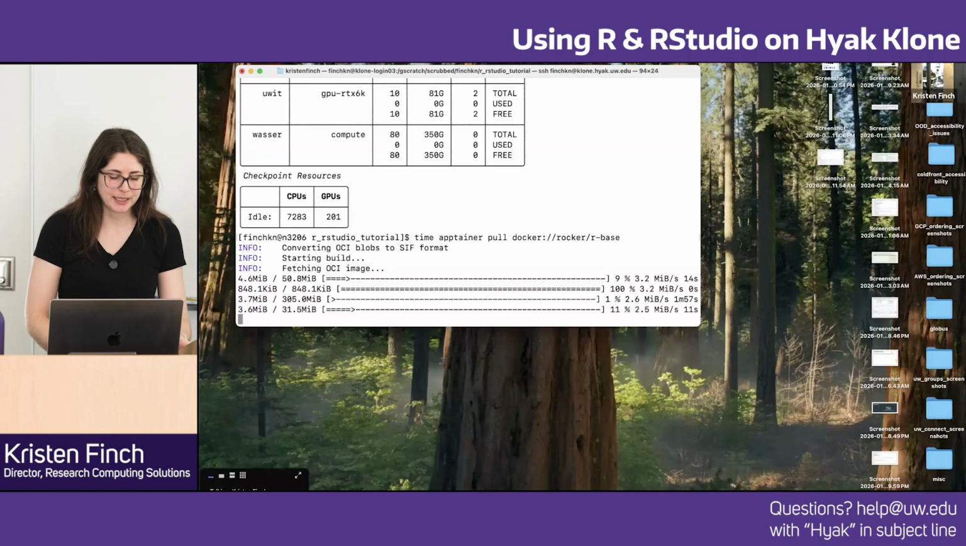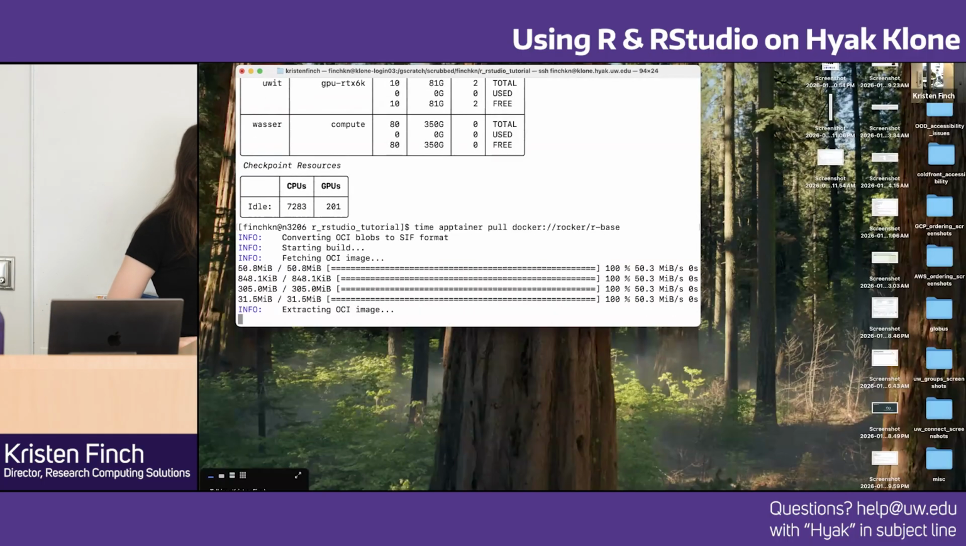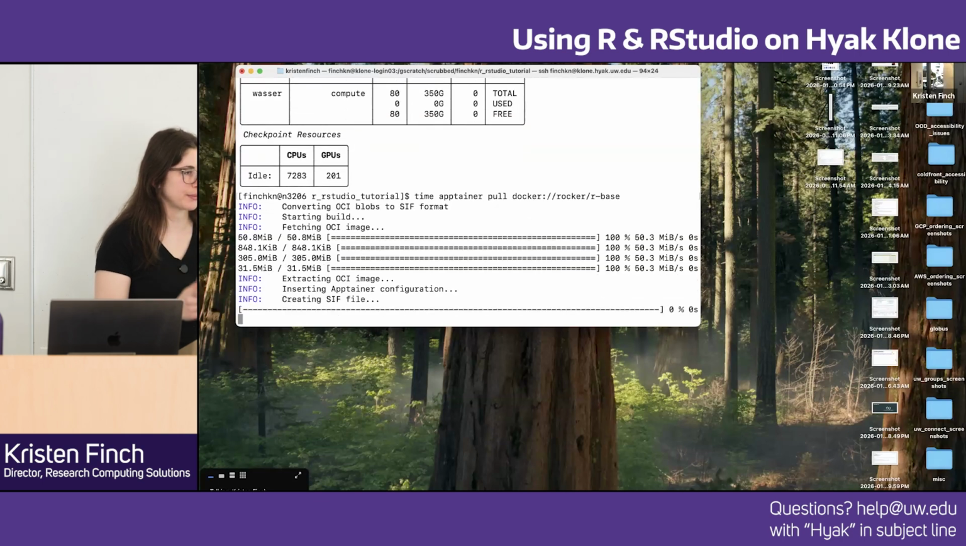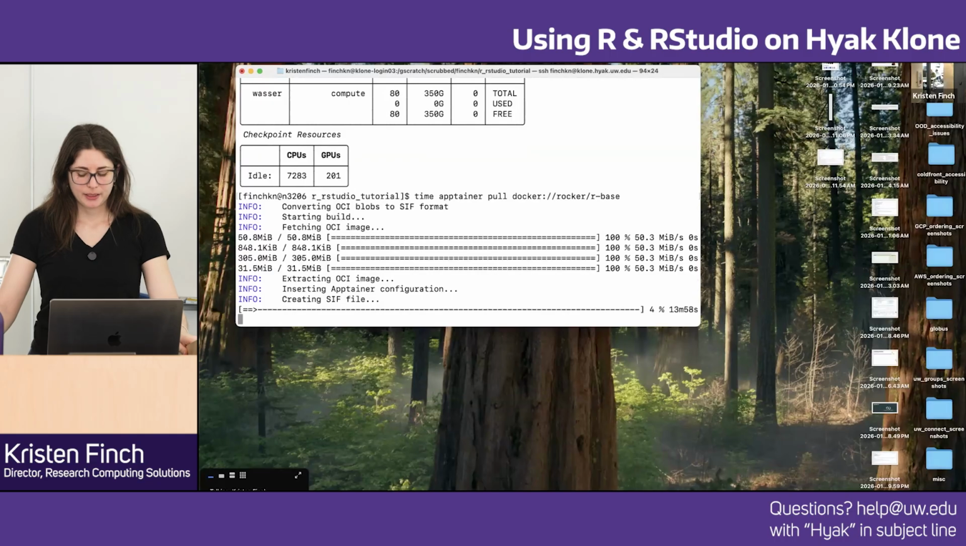One thing that you can do, after you have this command, is go to the Docker Hub page with the Rocker containers. You can actually pull any version of that container to Hyak Klone by adding the tag at the end. So if I wanted to pull R-base version 3.0 or something very old, you could do that. By default, if you don't specify a tag, it's going to give you the latest version. And this takes about 2 or 3 minutes and has a nice status bar.